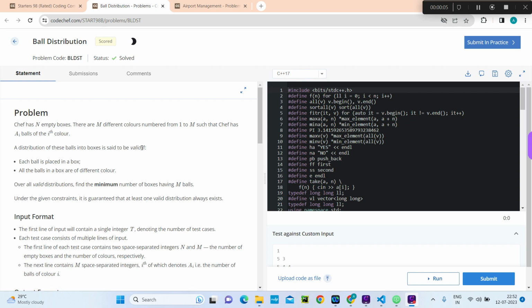In this video, I will be talking about the problem titled Ball Distribution from today's CodeChef Starters contest. It was a nice problem. It was easy to code, but it was good to think. So first I will help you understand the problem statement, then I will talk about its logic, and at last I will show you my code.